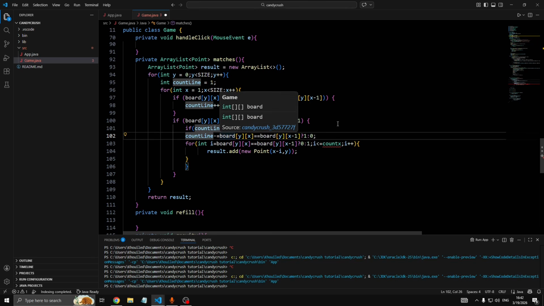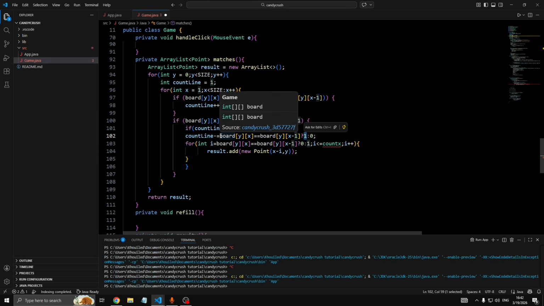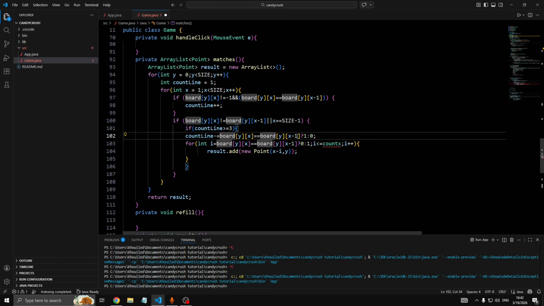hold on, I don't know how to explain it. Hold on. Okay, let's just look at what we're doing. So we're taking 1 from the count line if the piece at the square that we're on is equal to the one before it. But if that's not the case, then we're not going to do anything. So it's going to be minus 0.